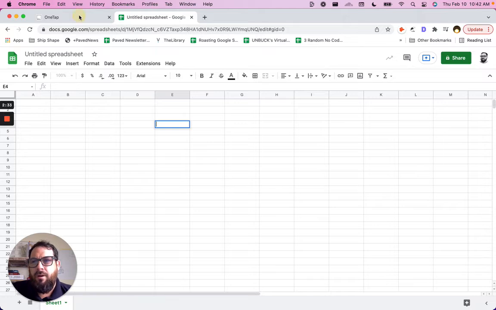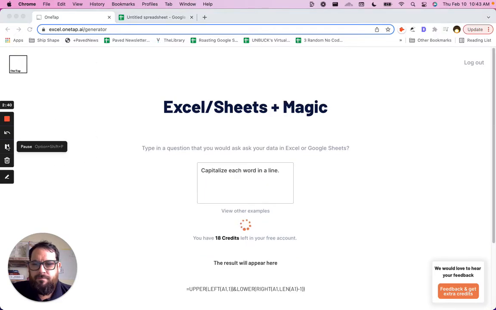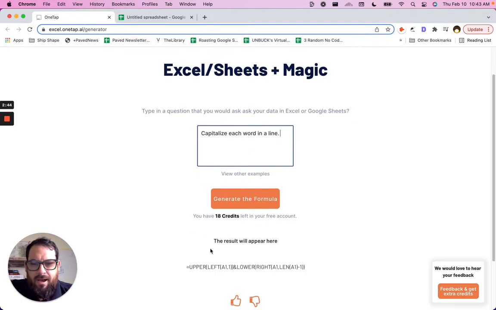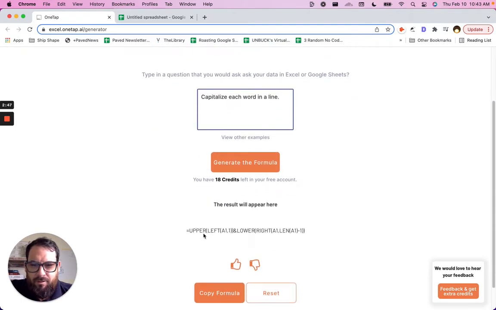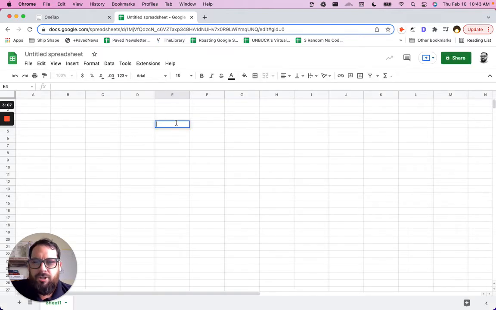So this is a weird one where if I'm using Sheets, then I can't use it. So this is a weird one. So I ask capitalize each word in a line, and it says upper left A1 and lower right. So basically what it's doing is it's using the upper formula to only upper the first character and then lowering everything else. But the actual answer is that there is a formula in Google Sheets called proper, and that will change it to basically title case.